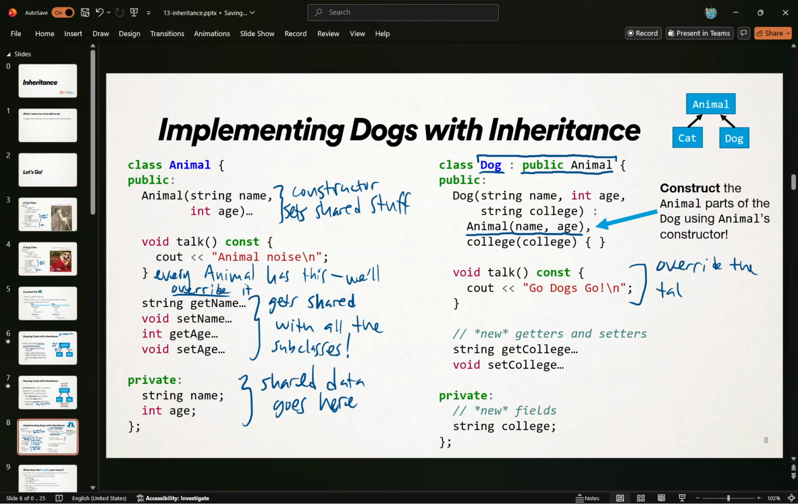The talk method. This makes me feel very nostalgic, by the way, because this was when I interviewed for the professor job here. They asked me to make a sample lecture and give it on inheritance. And so this is part of those slides. It's funny. All right, so here's the talk method.